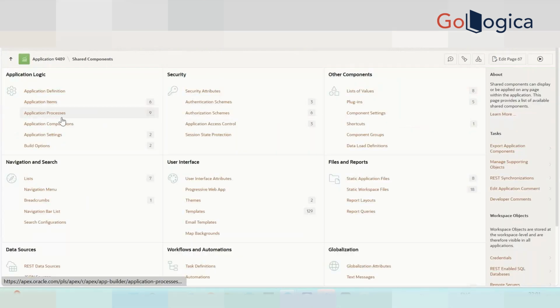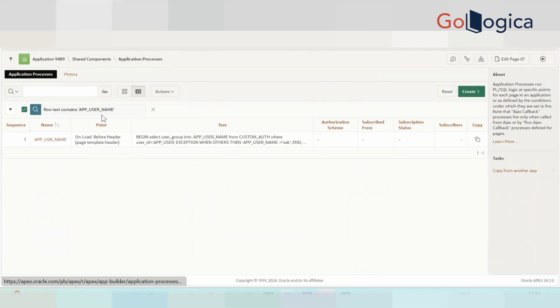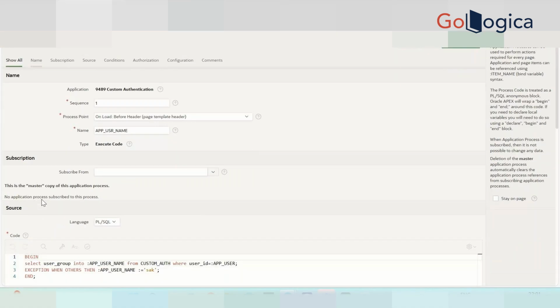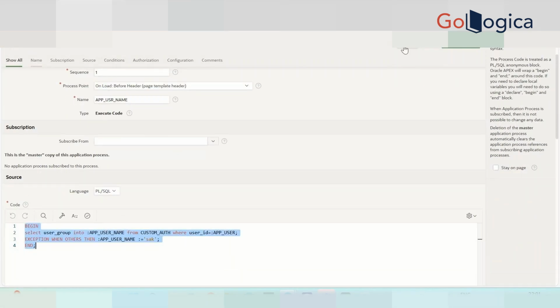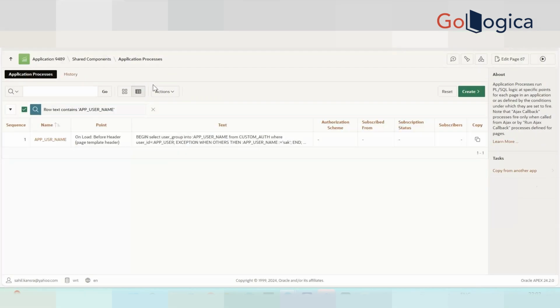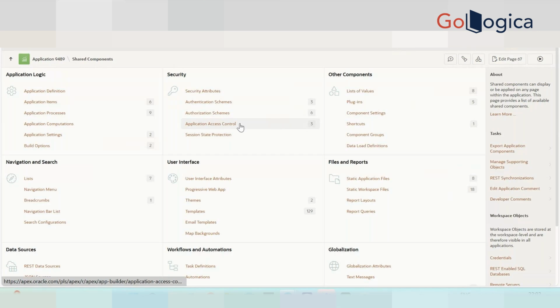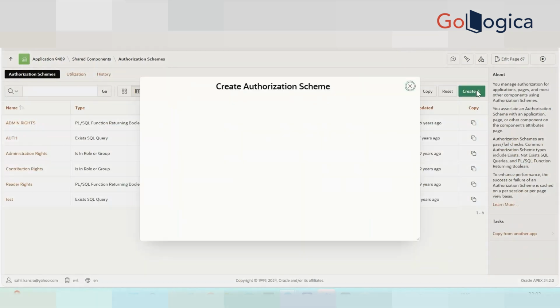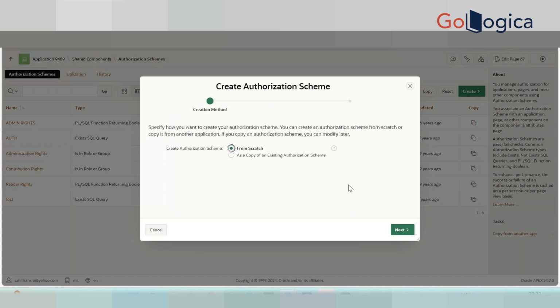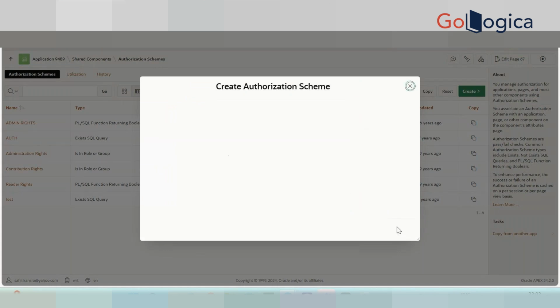For example, the application process I have already here, right? Let's take this code for now. Go to the shared component. Let's create one authentication authorization. Go to the authorization. I'm going to create one scheme from scratch. Okay.